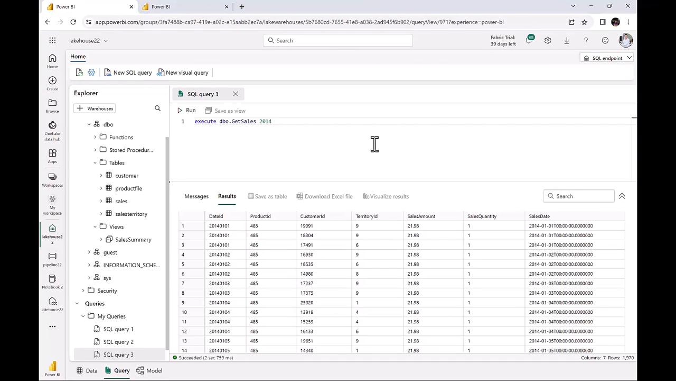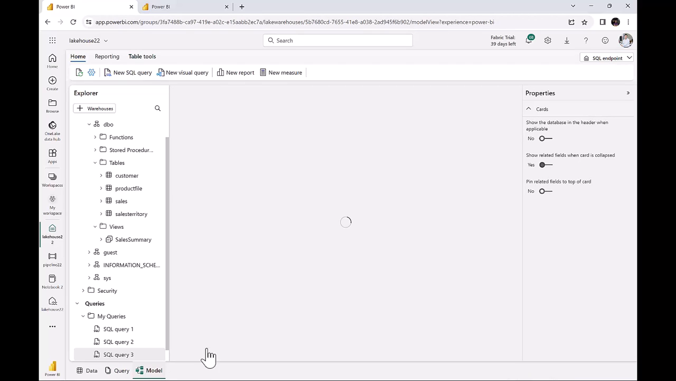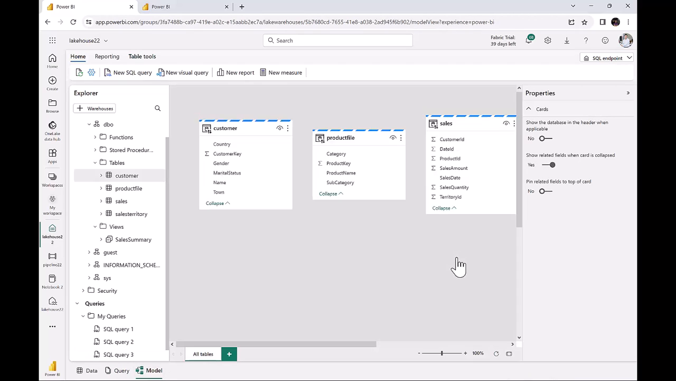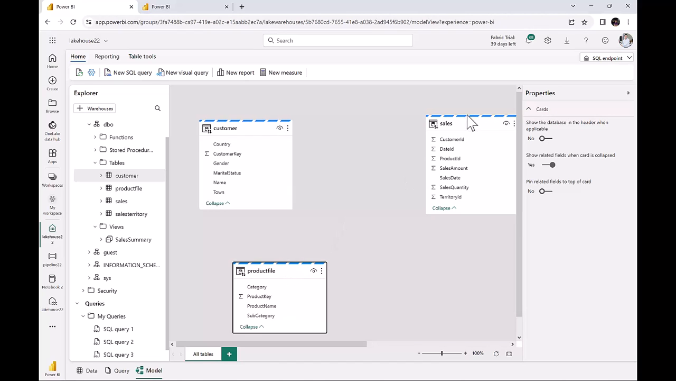All right. So this is how you enhance your warehouse or the default warehouse. Now let's have a look at the model, because that's going to be your default Power BI dataset. Let me click on the model. So I should be able to see all my tables, but as you see, relationships have not been created. So it's my duty to create relationships. Let me organize my tables.